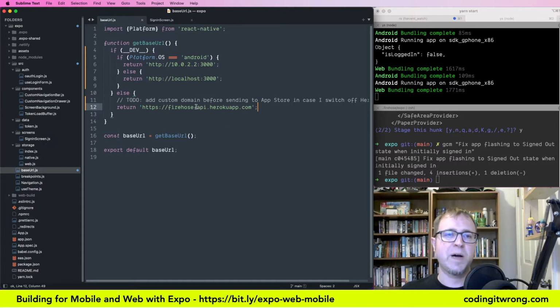So it's really more robust to use a backend URL that you control. And in my case, codingitwrong.com is a domain I control. And so if I set up a custom subdomain or domain to point to this Heroku app, then in my code going to the mobile app store, I will be able to control it and be good to go. So my point is herokuapp.com is good enough for the moment.